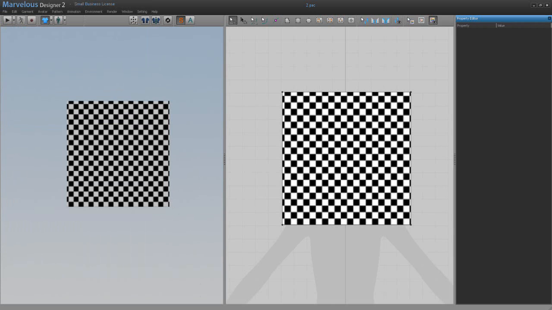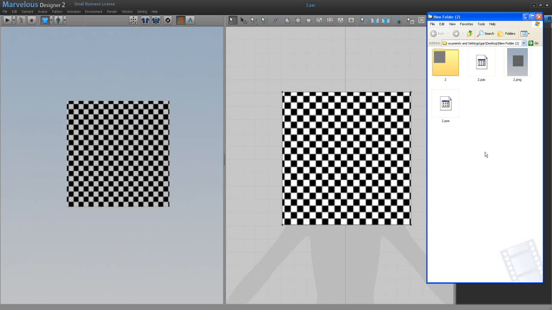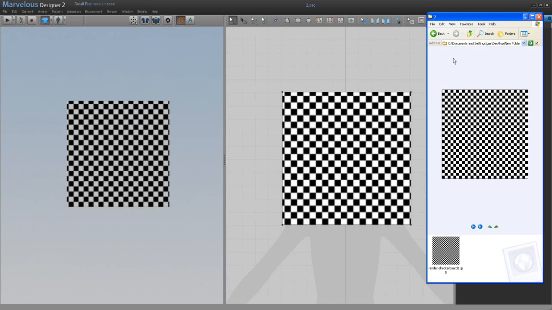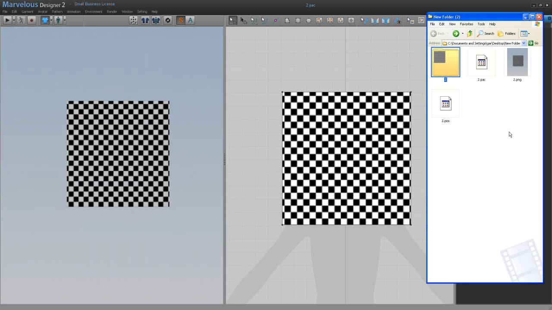And we open the folder up. And there's our snapshot image. And there's the texture it saved. Now you can just zip this up and send it to somebody. And they will have the texture, and they will have the cloth.